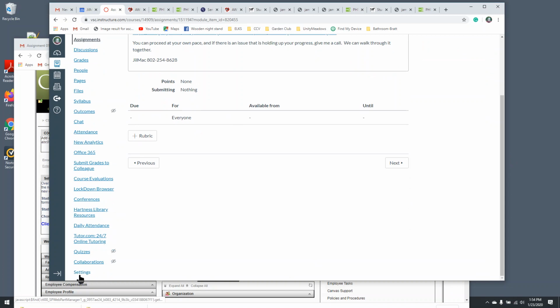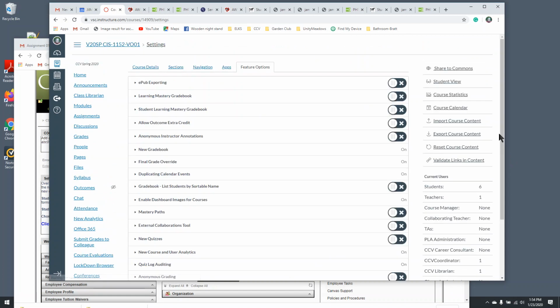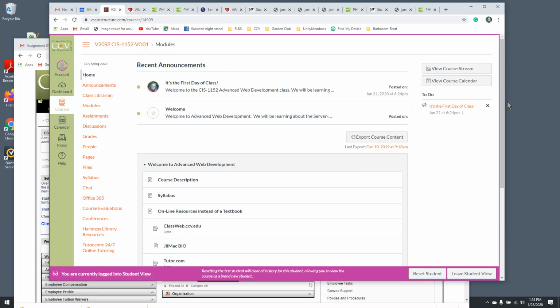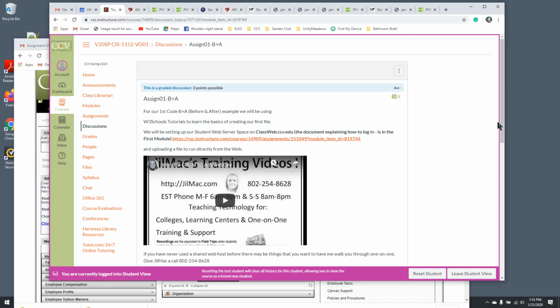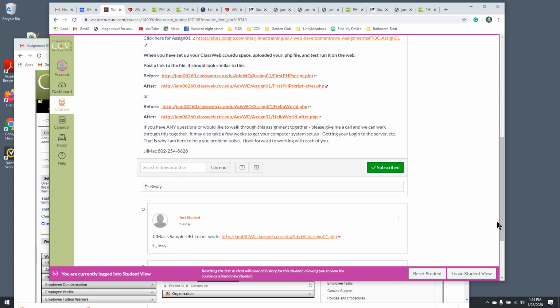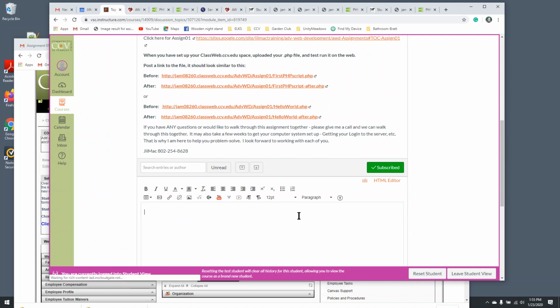So if I go into settings, I can do this and go into student view. I'll look at my student view in assignment 2. Let's go down to assignment 2. Oh, I can't. So I'll just post it to assignment 1. Suppose we were doing assignment 1. And what do you want in assignment 1? I'm going to hit reply. And I'll just say, here is my assignment 2. And I'm just going to post the link. And that's all you need.